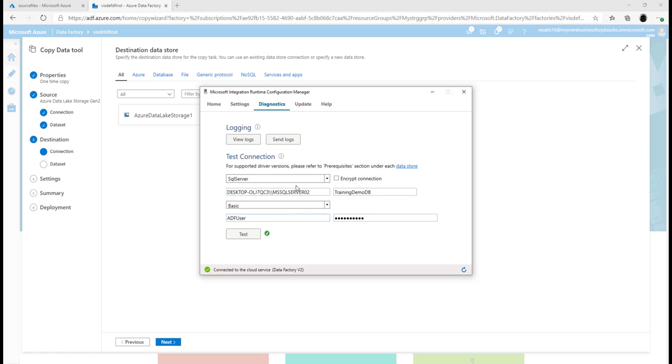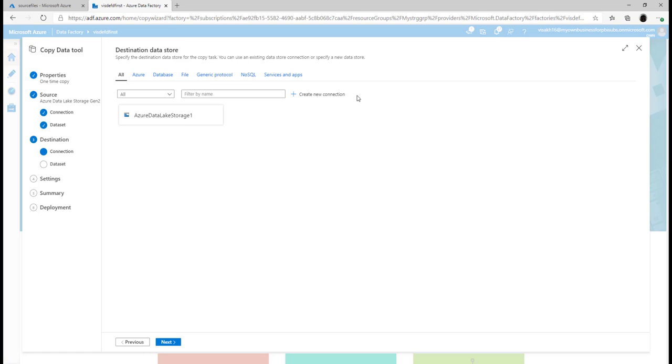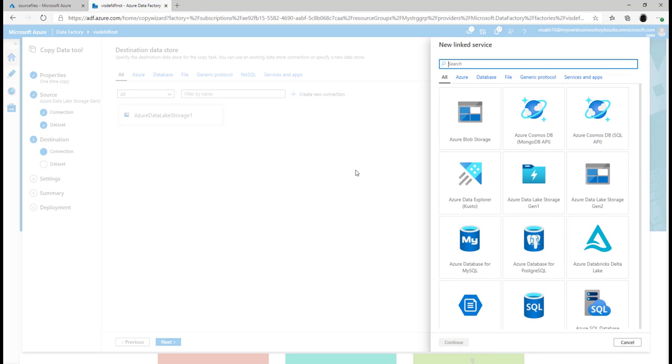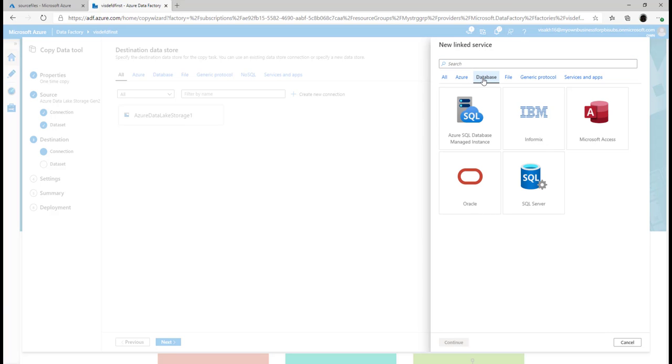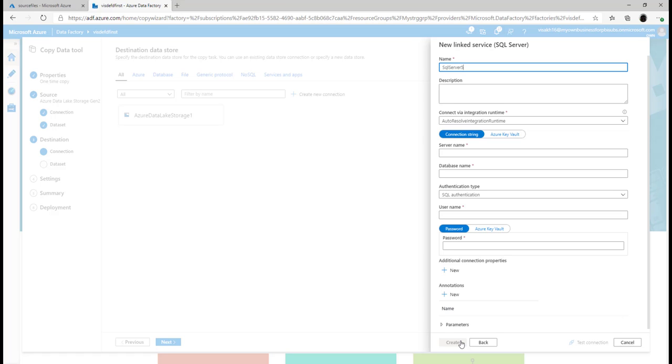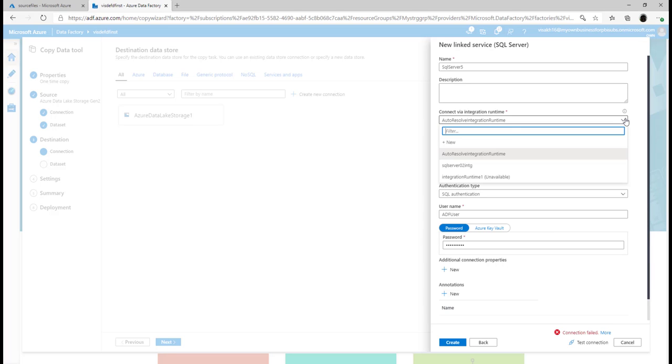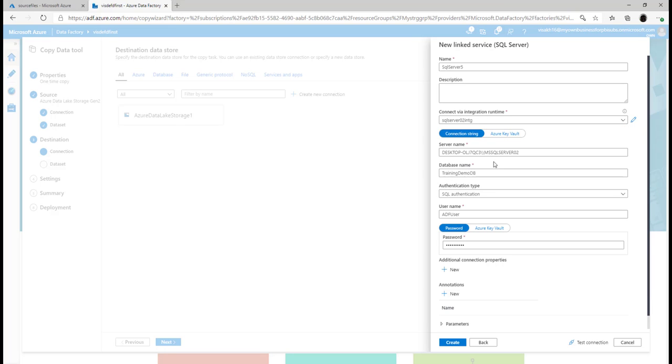Once this is confirmed, you can come back to your ADF package and click on Create New Connection. This time, we are going to connect to SQL Server. So we need to choose the option as database, and inside that you can see an option for SQL Server. Click on SQL Server and click on continue. Again, you will be provided with a wizard for connecting to your SQL Server instance. The first step is to select the integration runtime as your gateway. Once that is done, you can then keep on adding the other properties like the server name, the database name, the SQL user you are using for authentication, and also the password.